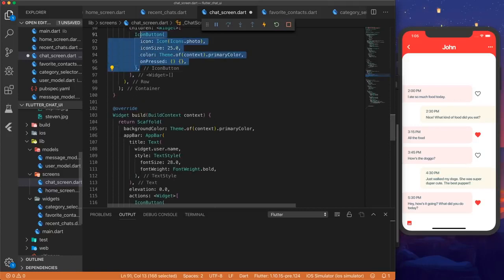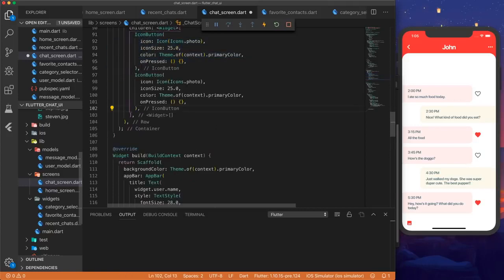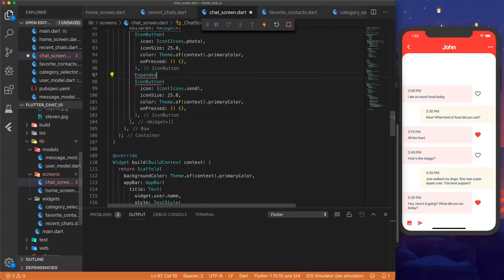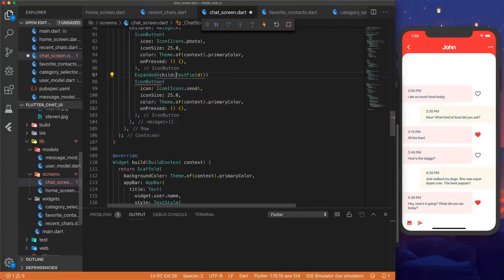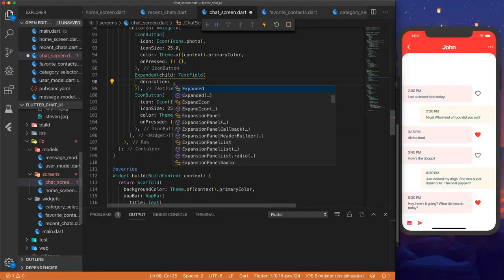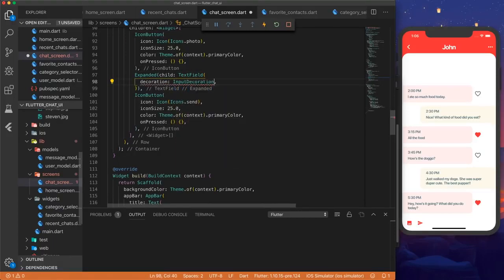And then on the other side, we also want an icon button to send. So let's just copy that. And then Icons.send. And now they're showing up next to each other. But in between these two icons, we want to add a text field widget that we can type into. So Expanded, TextField, child TextField, decoration, InputDecoration, hintText, send a message.